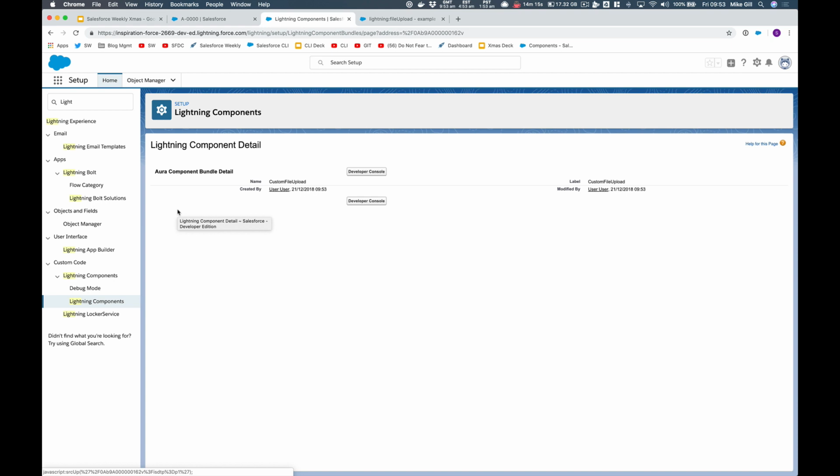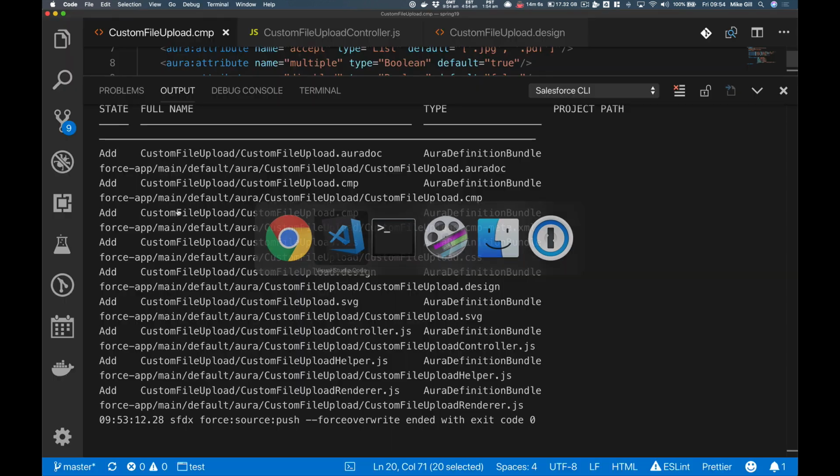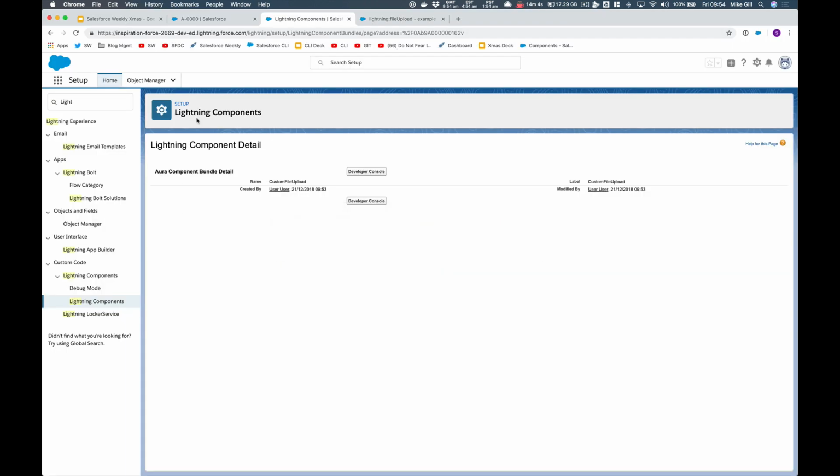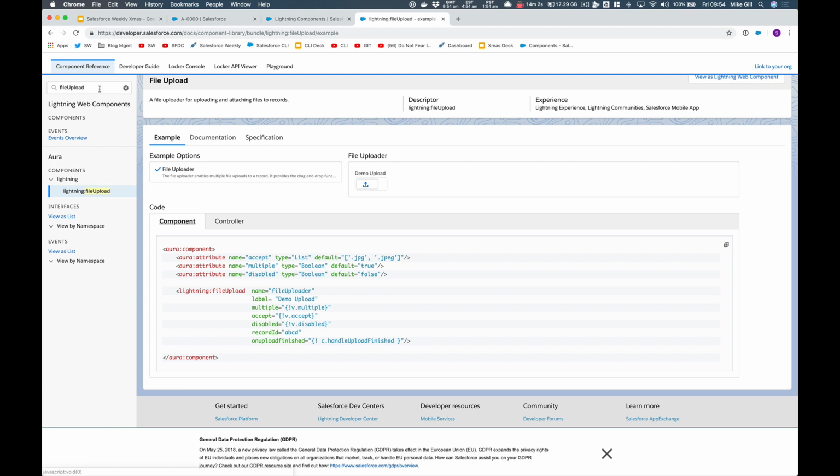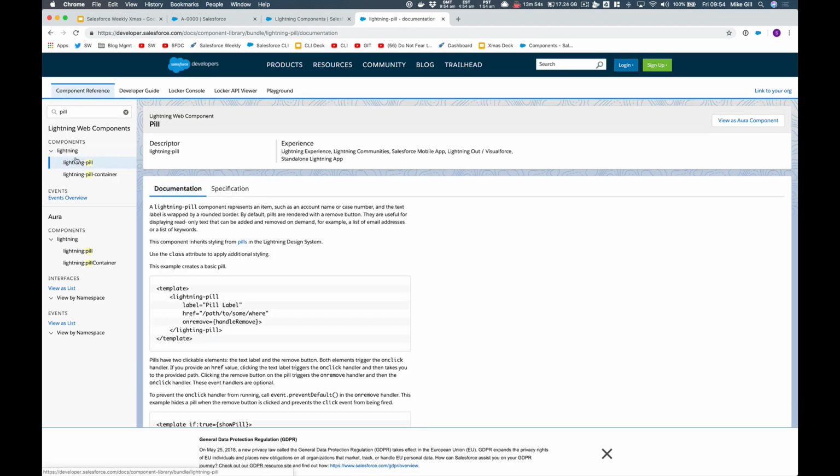Right, so that's the first part, but that would actually just replicate what we have already. So now we want to take this a step further. Actually, before we jump into there, let's look at the pills. Let's have a look at the Lightning pill. I find it in the component library. There's a base component called Lightning pill, and that's what we're going to implement.